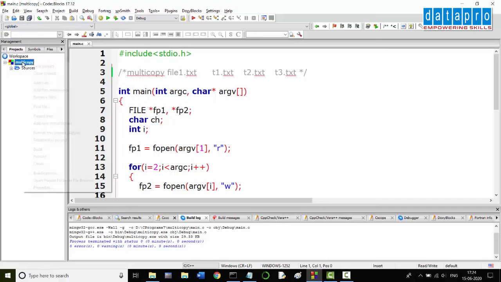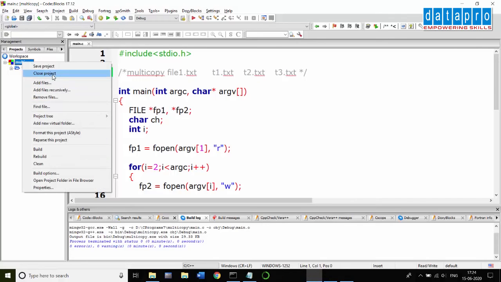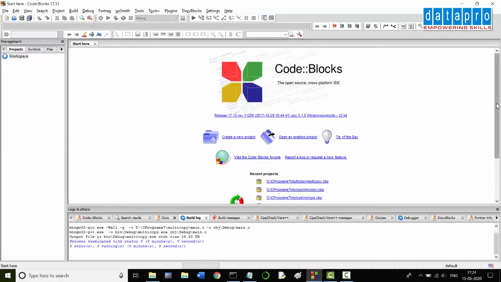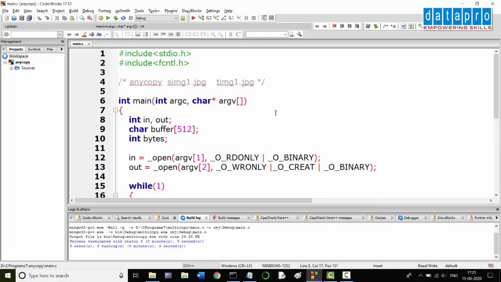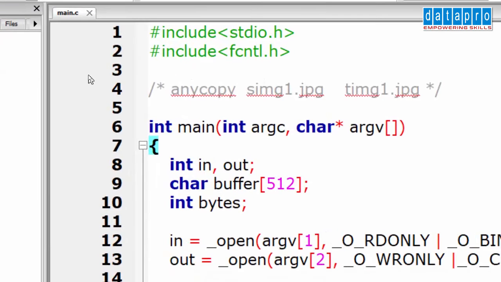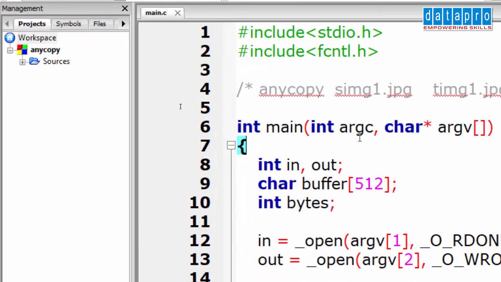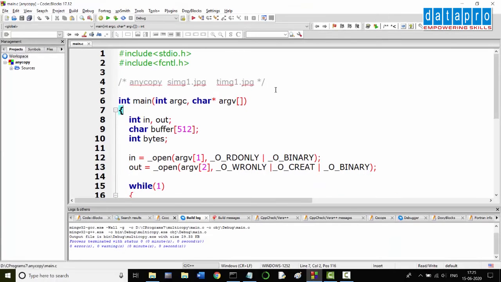Let me close this project and open the last one. So this is any copy. I named it as any copy. You can notice here, this is the name of the command, and this is one image file source, the another image file target.